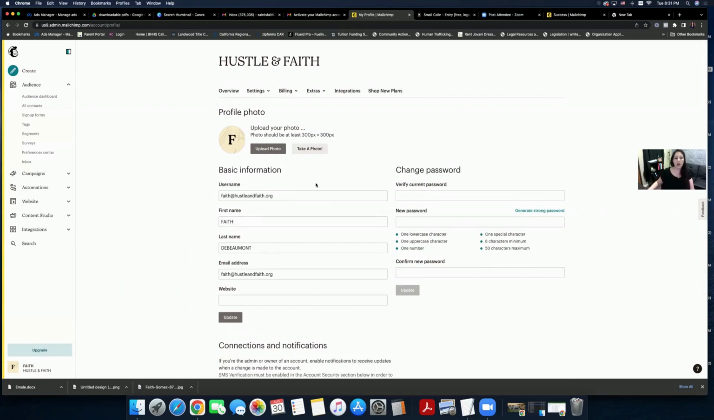So that's important. And in this section also, if you need to change your first and last name, and here's where you would add in your website later on, if you need to update the password.